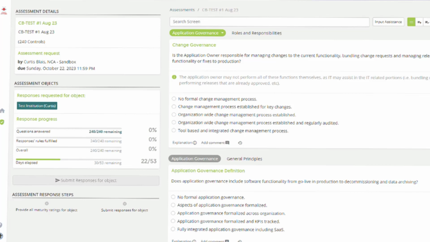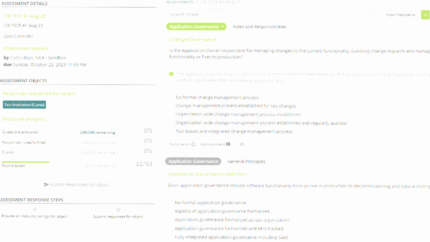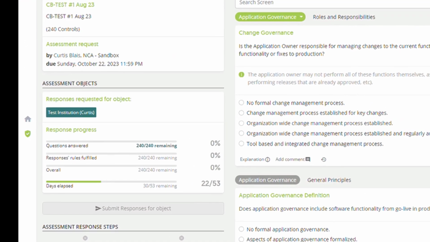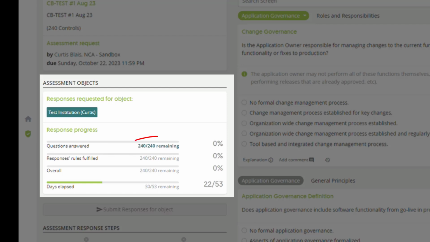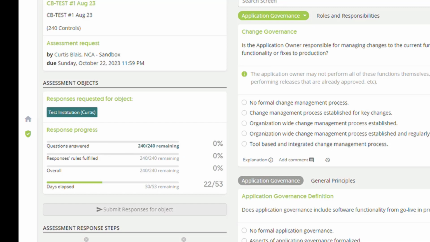Now on the screen you will see a sample assessment that I created to demonstrate the carry forward process. On the left of the screen near the middle, you will notice that there are 240 unanswered questions. So this is a brand new assessment. The test user for this assessment has previously completed an assessment with the same 240 questions. So there will be answers to bring forward.